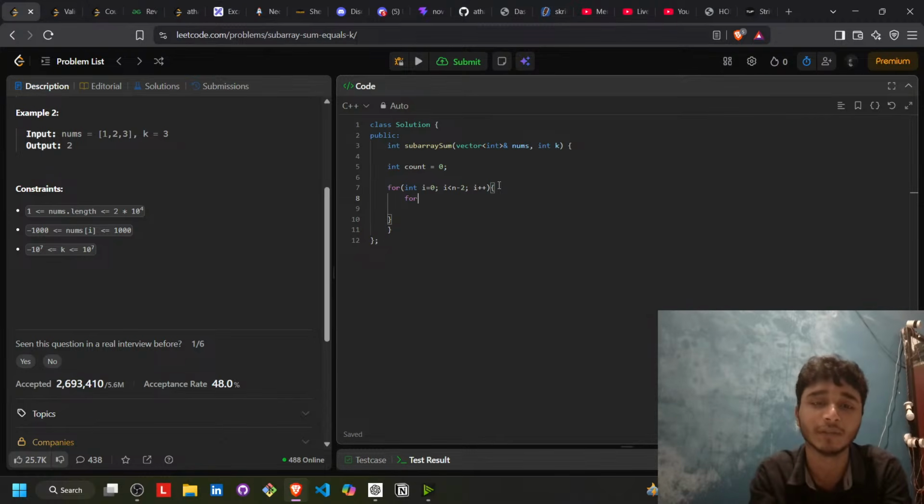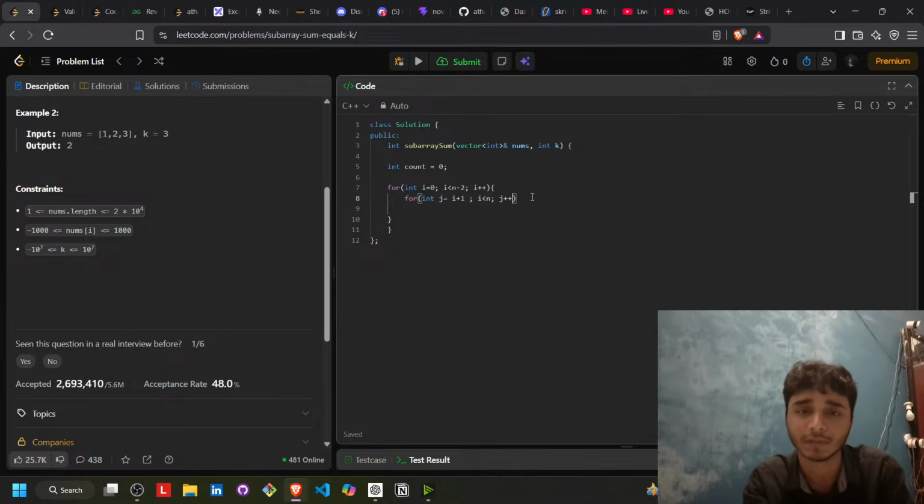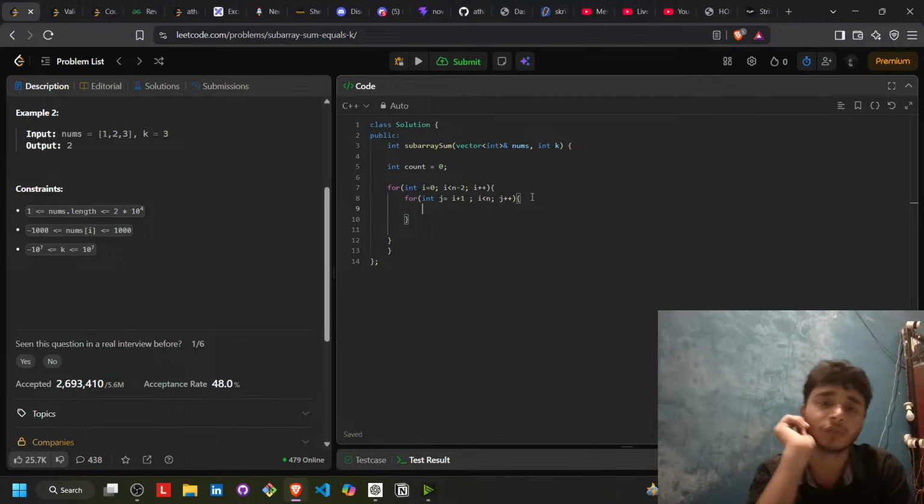So we will use another loop j. j equals i plus 1, and it will go till the last element. As I'm thinking about it after saying this, maybe this approach can be wrong.